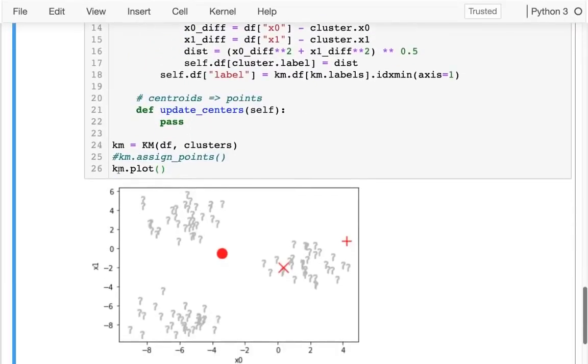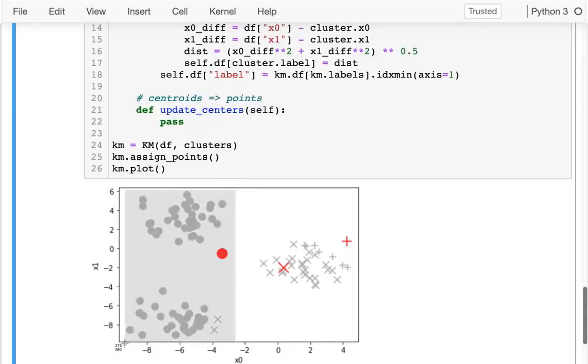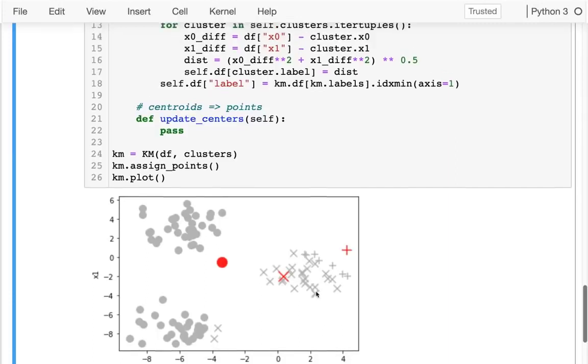So here are the points. If I do the assignment of points, you're going to see that instead of question marks, it's saying what each of these are, right? So you see that this circular cluster is really big. It's actually kind of capturing most of these. And then this one has the opposite problem. We have one actual cluster, and it's being shared between the plus points and the X points over here, right? But it is some clustering.